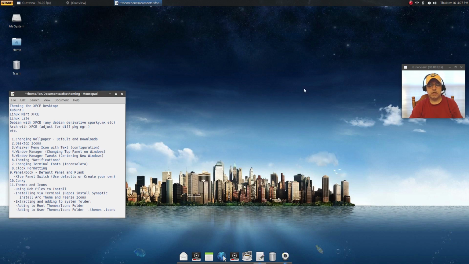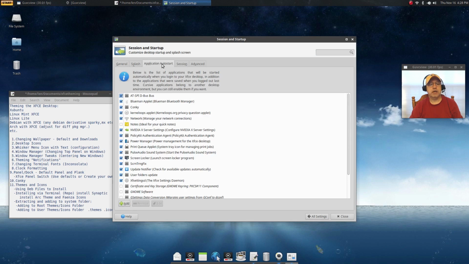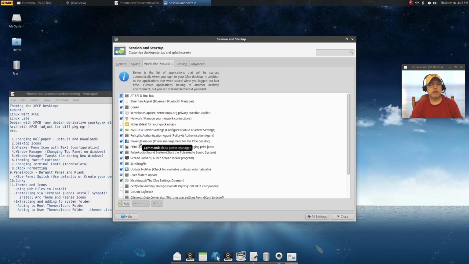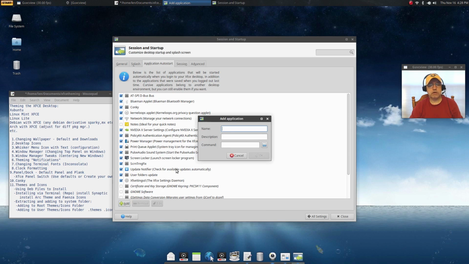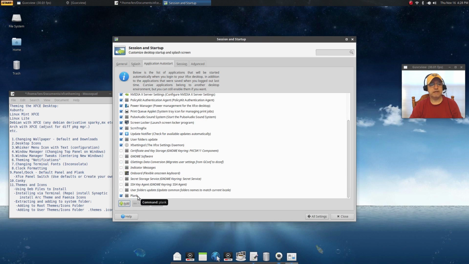One of the things that you'll need to do to make sure that Plank loads every time you reboot your machine is go to your settings, go to Session and Startup, Application Auto Start, and make sure Plank is listed there. Now you can see Plank is not listed. So what you're going to do is click Add, give it a name, and the command is simply plank. And that will start it every time you reboot your machine. And you can see that down the bottom.